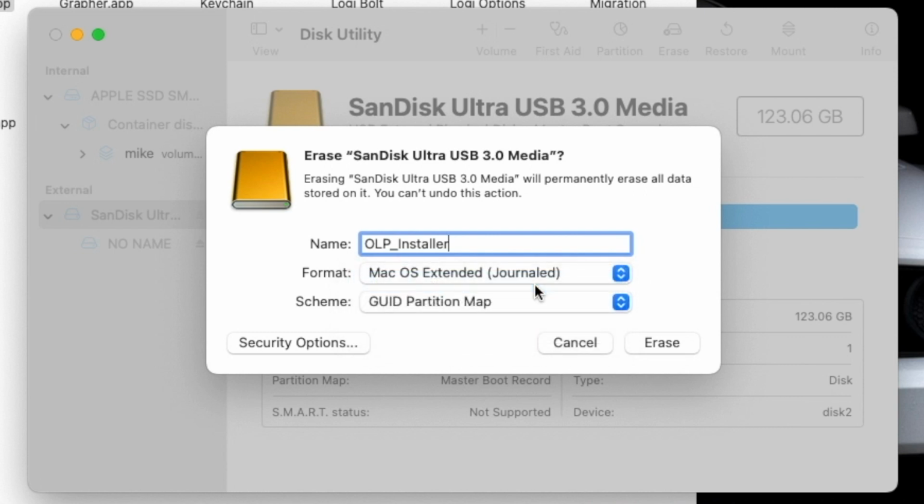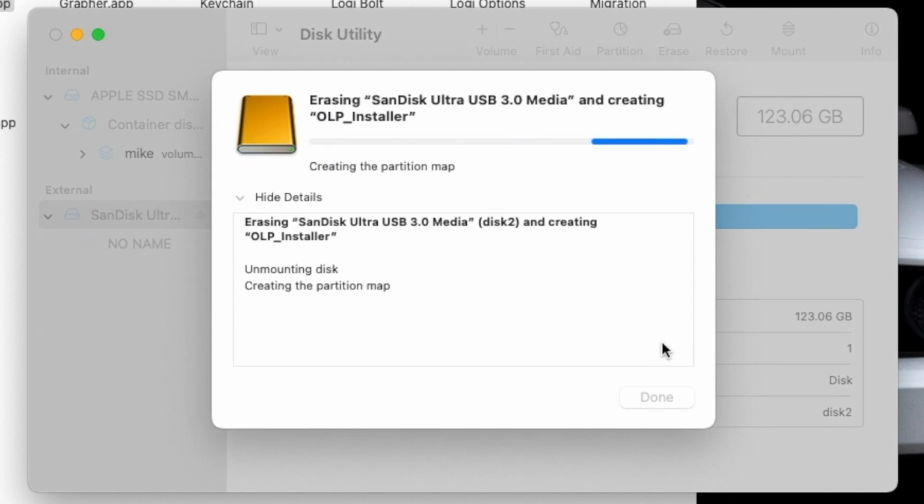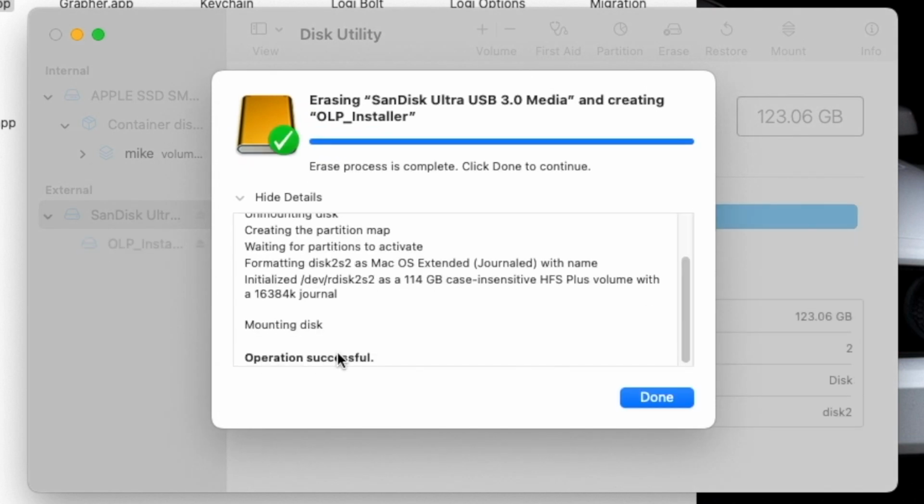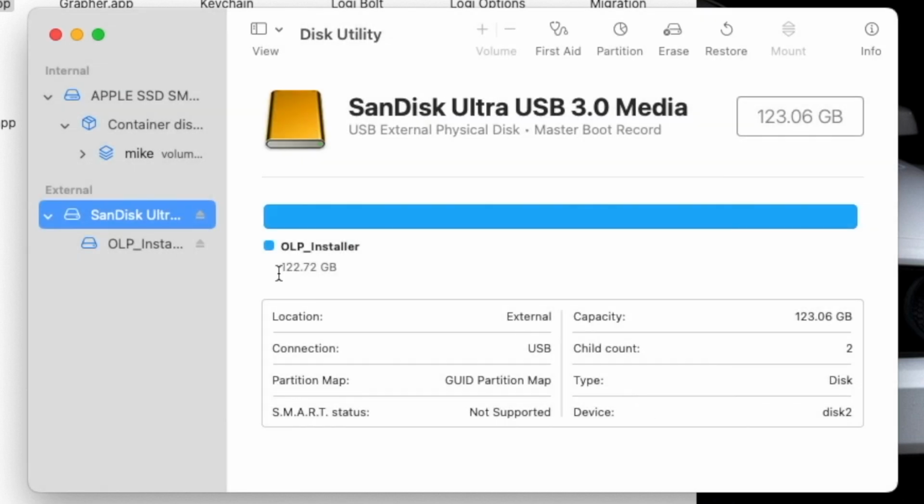So give it an appropriate name. Format is macOS Extended and the scheme is GUID Partition Map, and we are going to say Erase. Now, as you can see, we are getting the message operation successful. So we are going to say Done. And at this point, this USB drive here is ready to be set up using your OpenCore Legacy Patcher so that we can install macOS Ventura on an unsupported Mac.